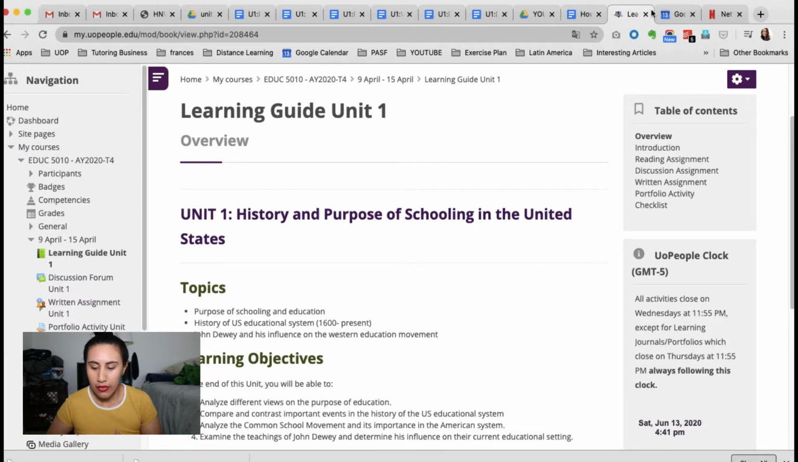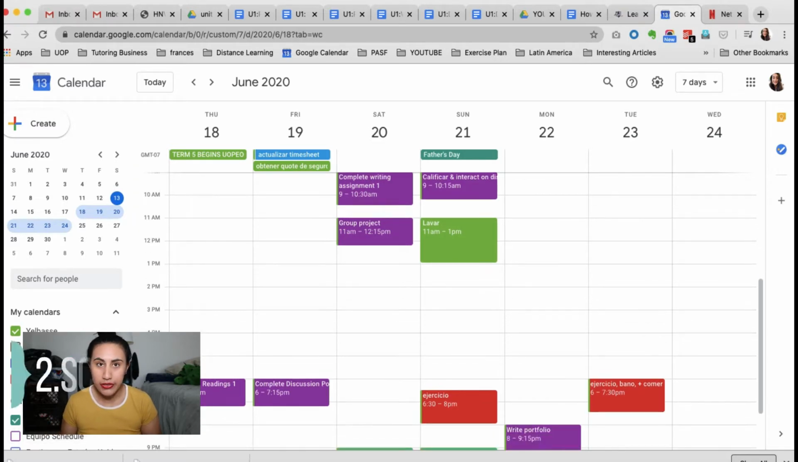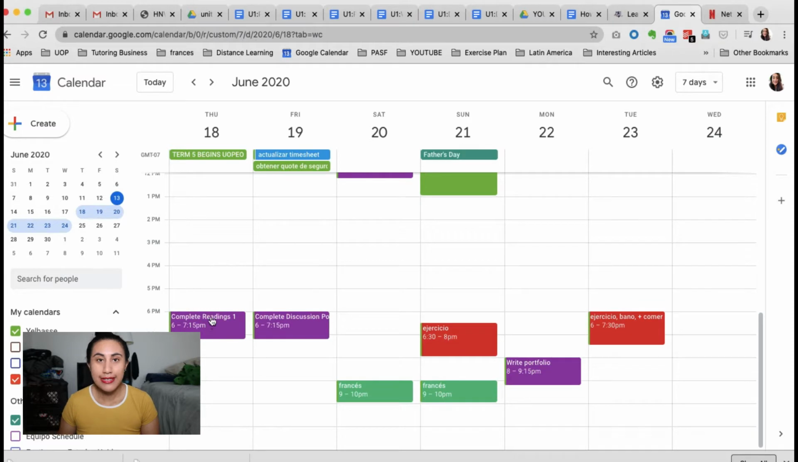So the way I organize it is this. I use Google Calendars to organize my life basically, and so I know that term 5 begins on the 18th of June, right? And so on Thursday here, and this is going to look different especially if you are taking 2 or 3 classes. This is just for somebody that's doing 1 class. So for example, on Thursday I could dedicate an hour and 15 minutes to complete all the readings.